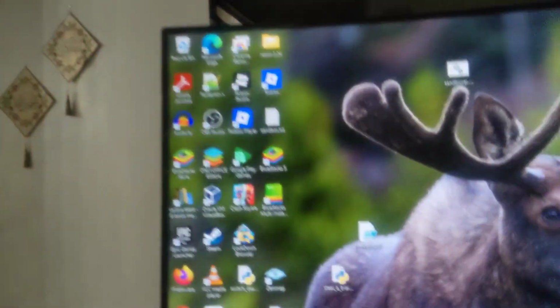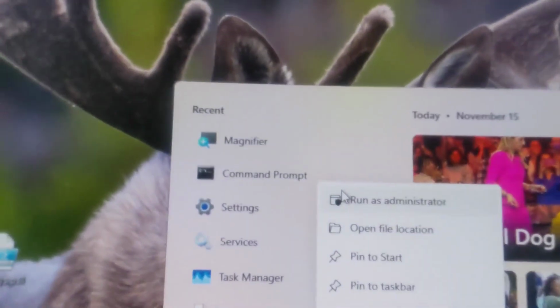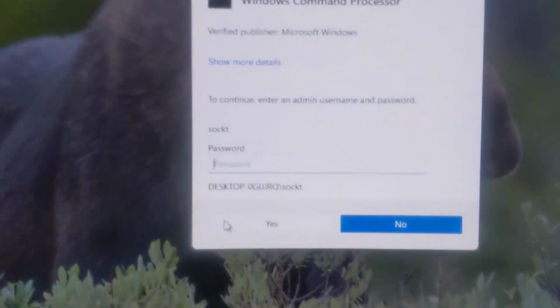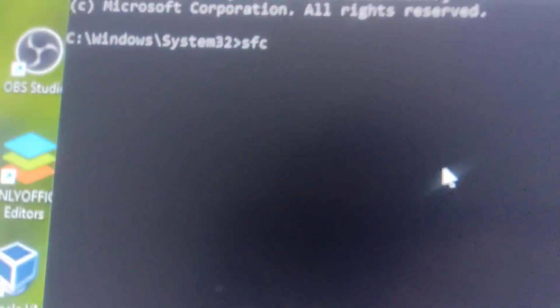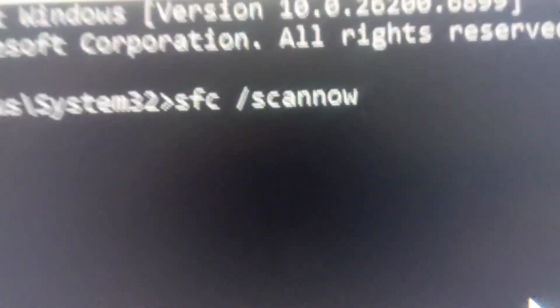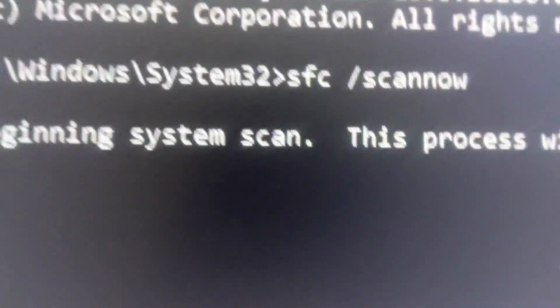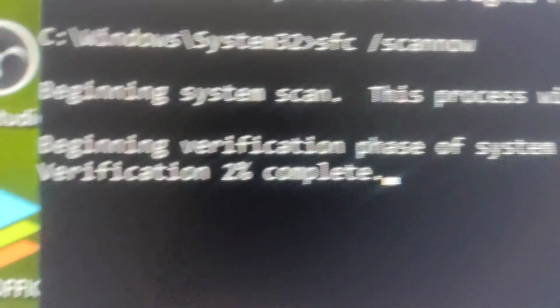Okay, so what you wanna do is open an administrator command prompt. Command prompt, run as administrator, and you type in your administrator password. Mine is empty, so just hit yes. And then you want to type sfc /scannow. This right here, this string, sfc /scannow. Hit enter, and it will just run this. And once it finishes, it'll put back your magnifier.